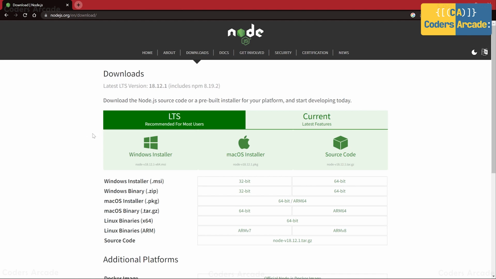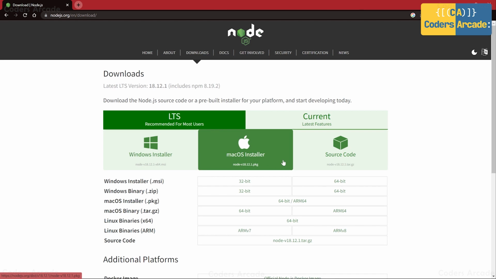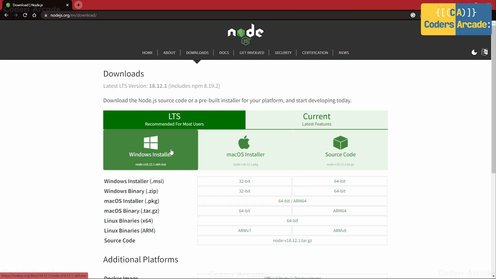In this web page, you have to click on Windows installer if you are using a Windows system. If you are using Mac OS or Apple systems, then you can go for Mac OS installer, or you can see the source code on your own. Now, in this case, we are working with Windows, so we are going to download the Windows installer.